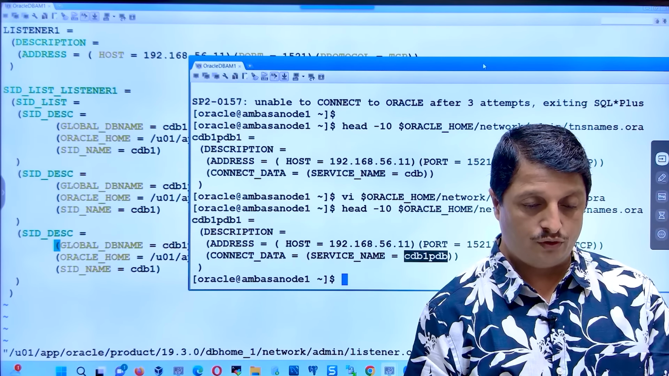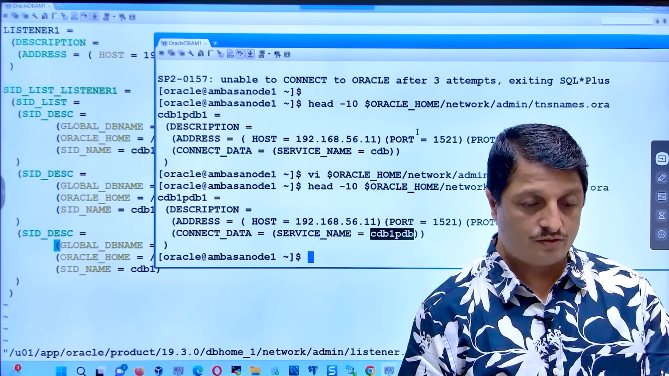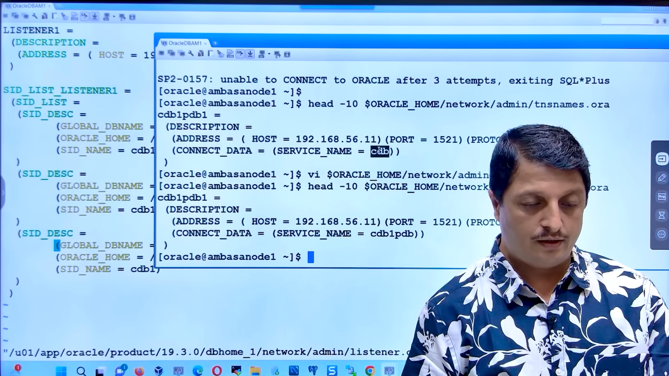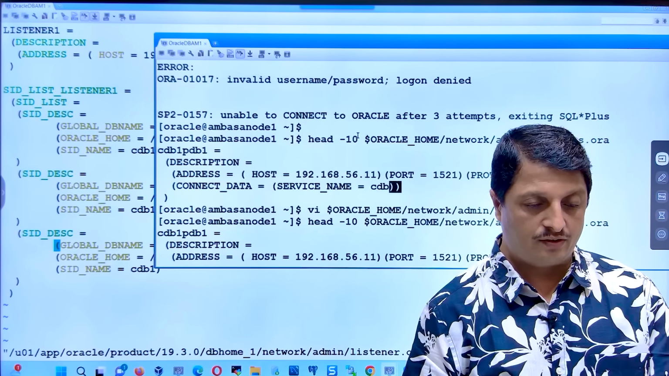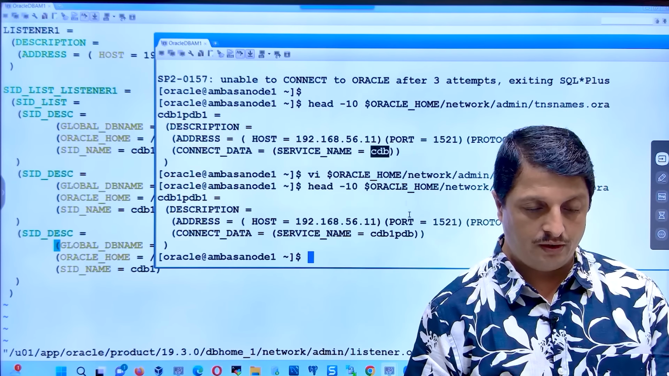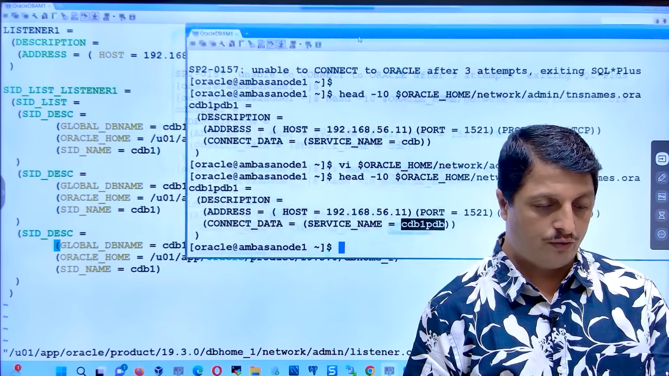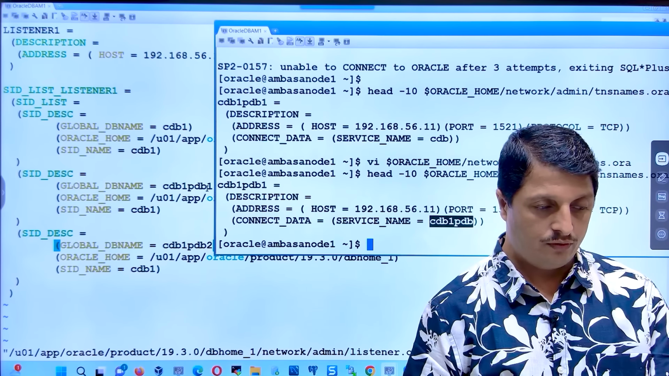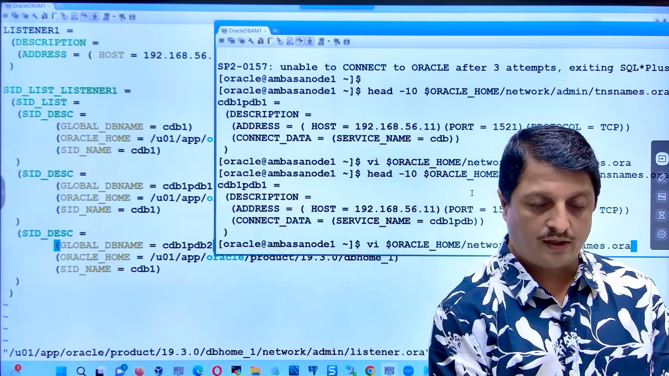Now this is the one which you mentioned. Earlier it was CDB, and if I mention CDB, then I get this error. This is the one. And it is fixed by using CDB1 PDB1 instead of CDB, as per this value. Now it is working. You go ahead and connect, it's working.